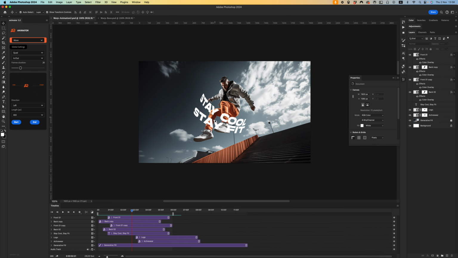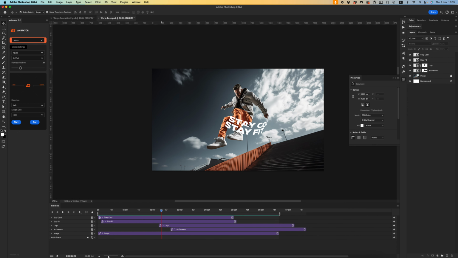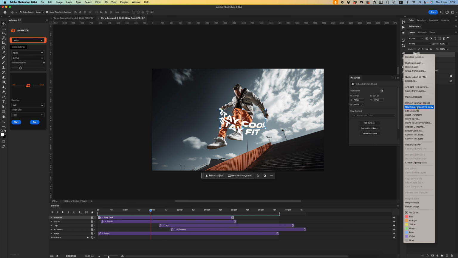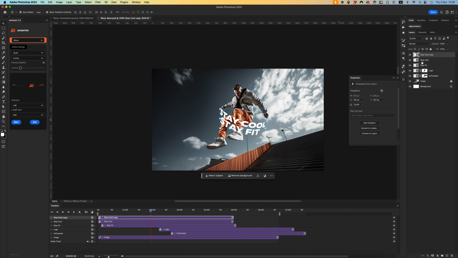Finally, on my preview animation, you can see I added my background behind this man. Let's create it. For this, just select the first layer, new smart object via copy. It will be two different smart objects, and this smart object we can edit separately. Let's rename it to back.